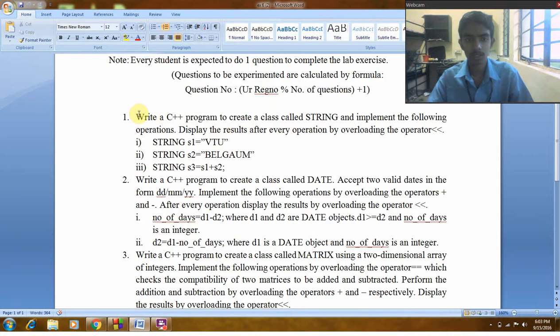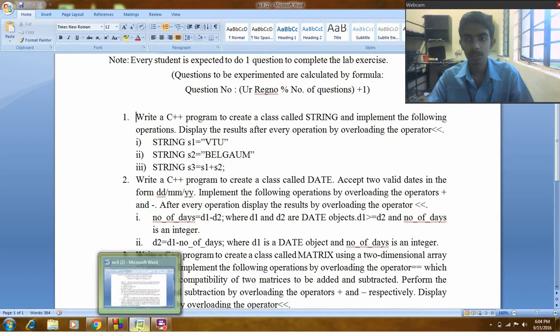I'll read out the question for you. Write a C++ program to create a class called string and implement the following operations. Display the results after every operation by overloading the extraction operator. S1, S2, S3 are the objects of type string, and these values have to be initialized, and S3 should be equal to S1 plus S2. So I'll show you the program.